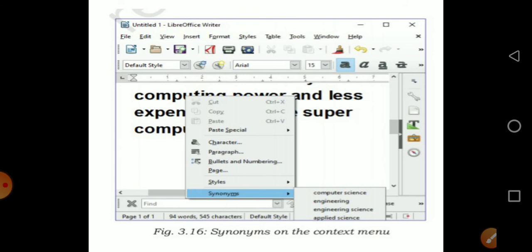Look at the figure, it shows clearly. When you right click on a word, there is a synonyms option, which will give you a list of synonyms for that particular word.